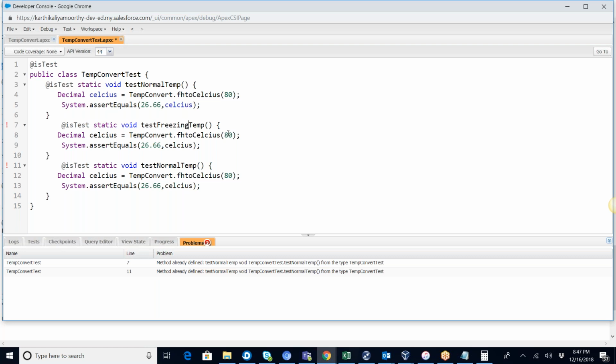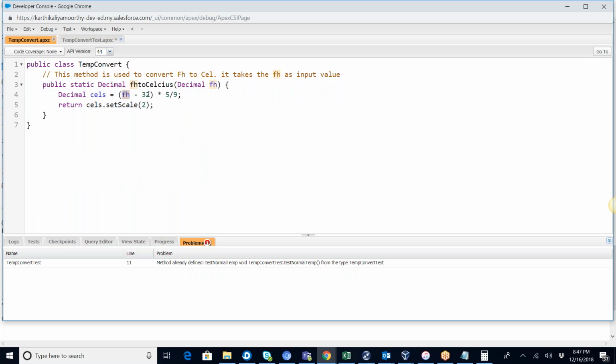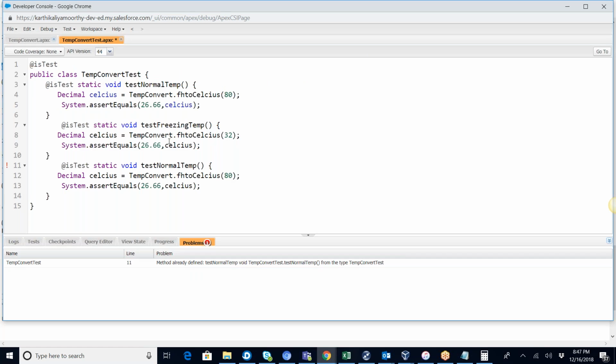When it's the freezing temperature, we'll always be passing 32. So our logic here is 32 minus 32, which will give 0. Anything multiplied by 0 is always 0, right? So we have to pass 32, which means the output has to be 0. If it comes 0, then our code works fine. In this test method, if you pass the argument as 32, and the Celsius is coming as 0, then it passed. So this is another test scenario we are handling, testing the freezing temperature by passing 32.